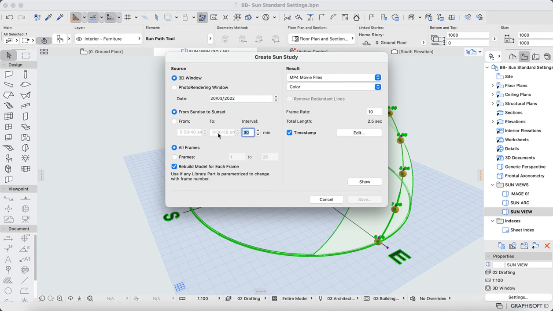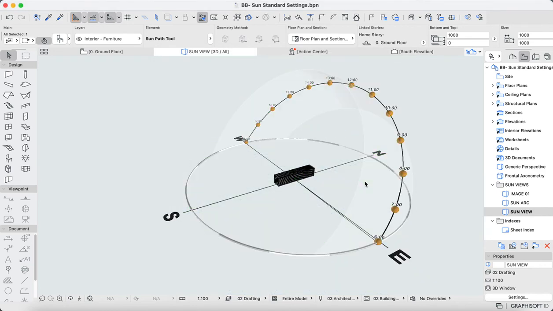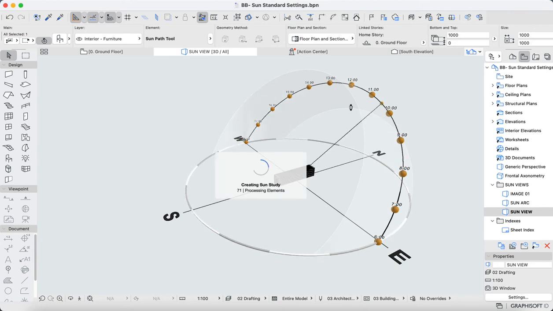Then you can set the time you want it to go from. So if you want to go sunrise to sunset, you just click that box there, and then what are the intervals, so you can do it every 5 minutes if you want. We're just going to go with 30 minutes for here, and we're going to say show, and you'll see it rebuilding itself as it goes across. So that's obviously just a preview.